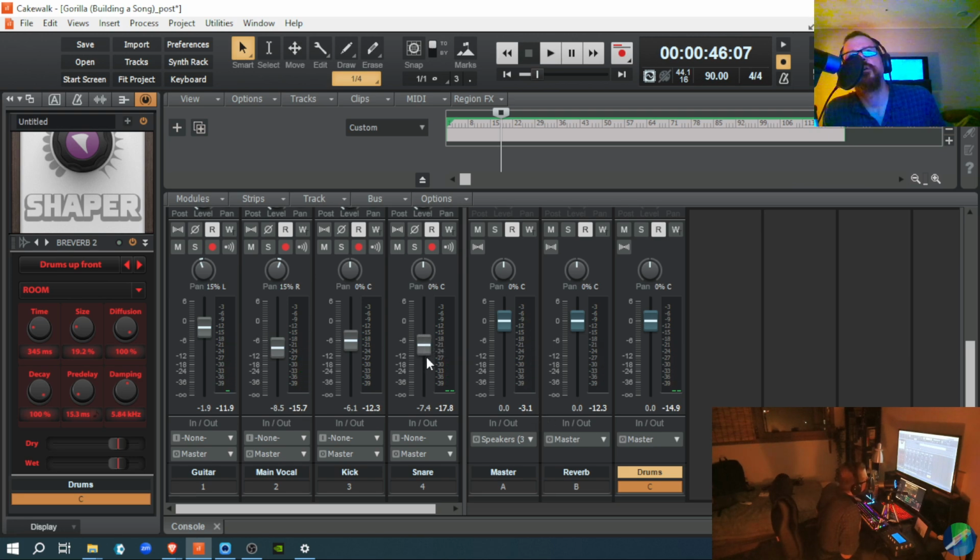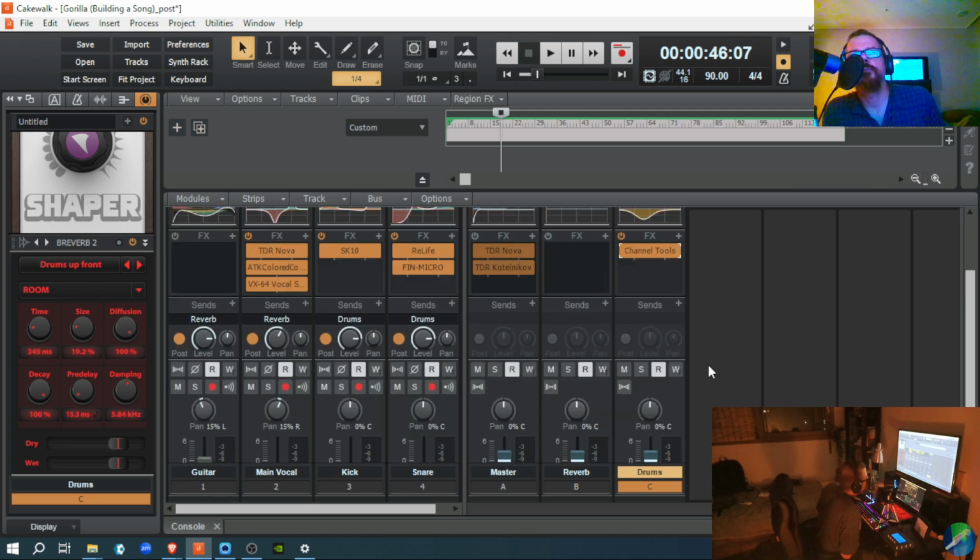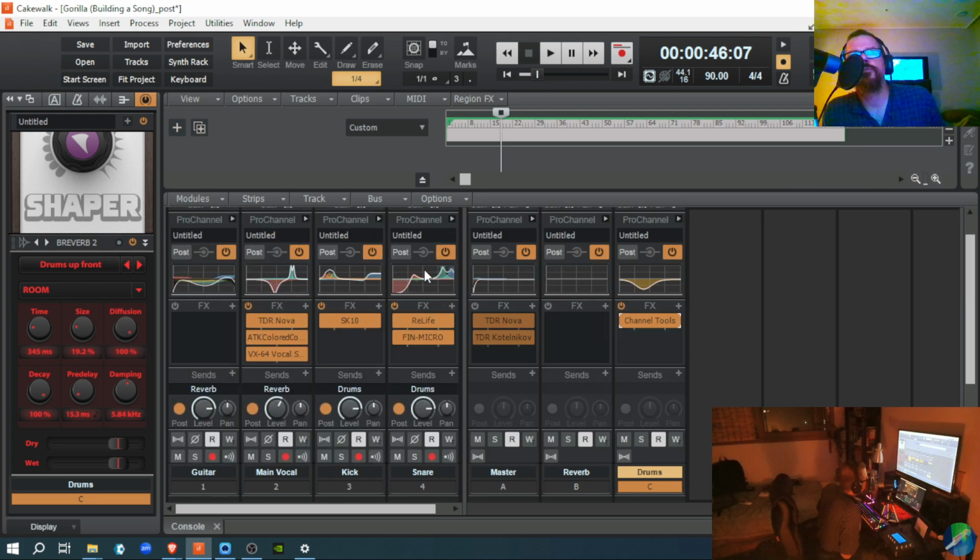Okay. So I've got the snare at minus 7.4, the kick at minus 12.3. I do have, as you see, a rather extreme EQ setting in the Pro channel for the snare. I really wanted to distinguish it from the kick. Here you see I've got the kick enhanced in the bass frequencies with a little bit of an enhancement in the trebles as well.